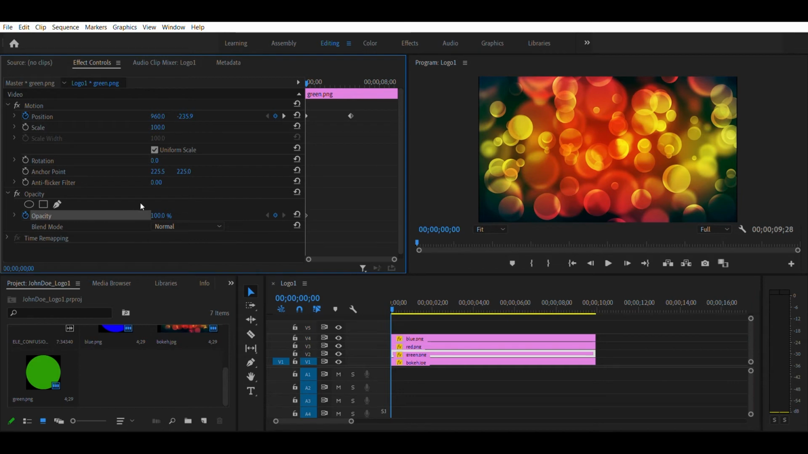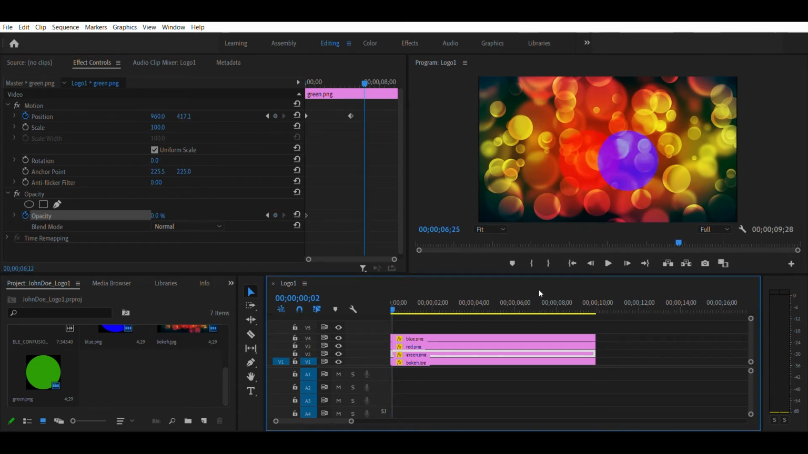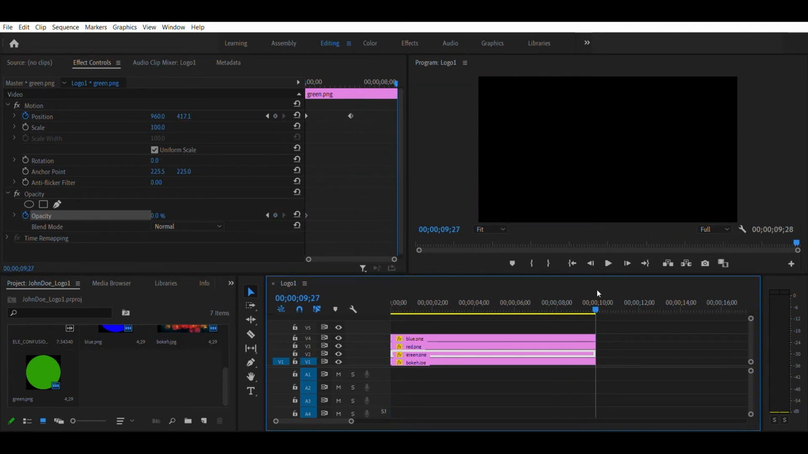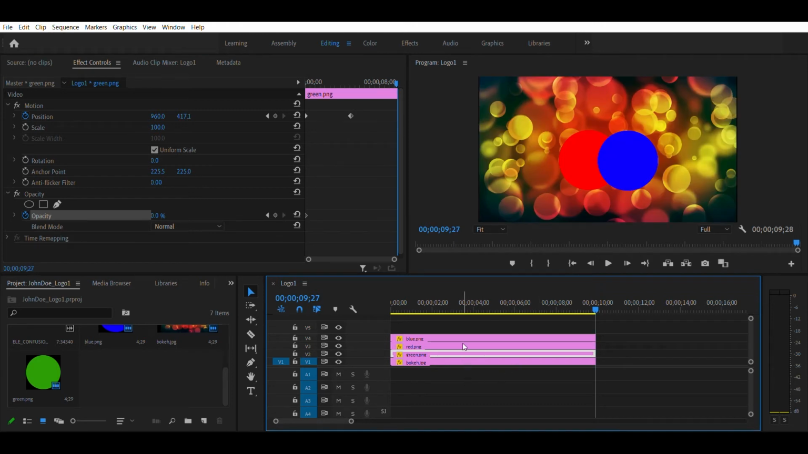Last one is the green. So we're going to grab the green guy. We're going to click on opacity, stopwatch, change it to 0%, move the cursor to where I want it to stop fading, and change it to 100%.